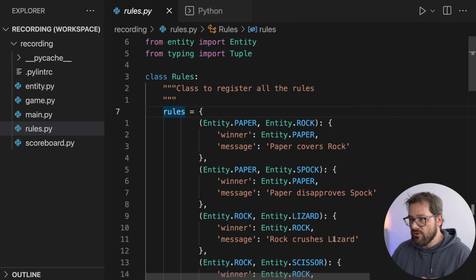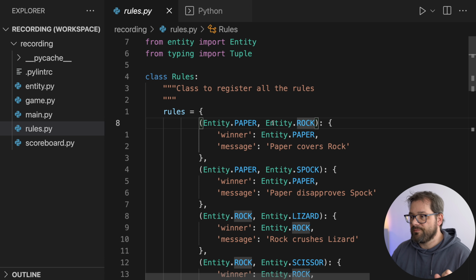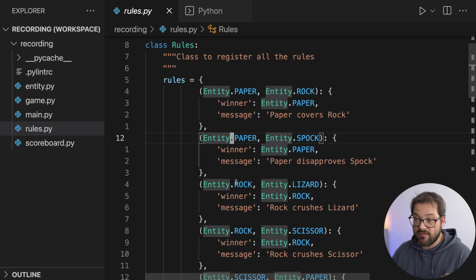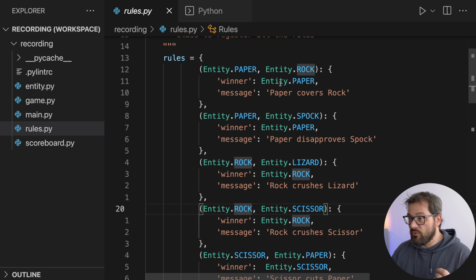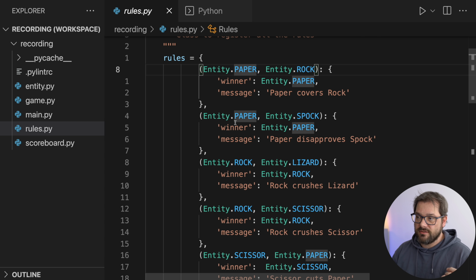We could also have rules as a constant and then add a function that uses that constant to determine which of the two entities is the winner. If you look at the rules structure itself, you see that it contains tuples, combinations of entities, and that maps to a winner and a message. And you did that for basically every possible combination there is. There's duplication here in that the winner is always the first element in the tuple, but we also have it here as a result, so I don't think that's necessary.